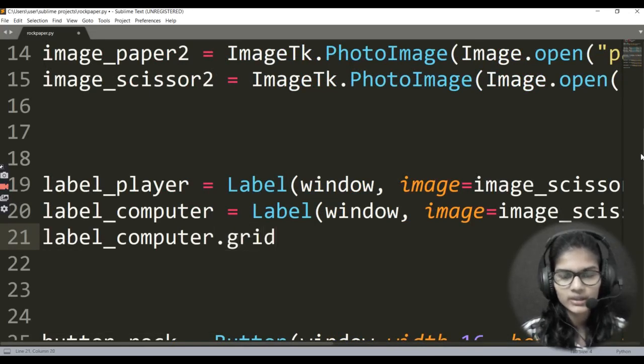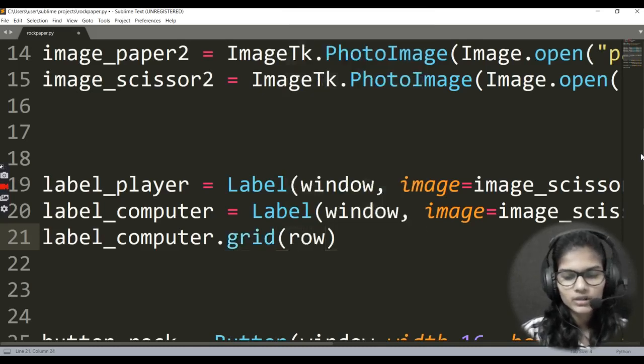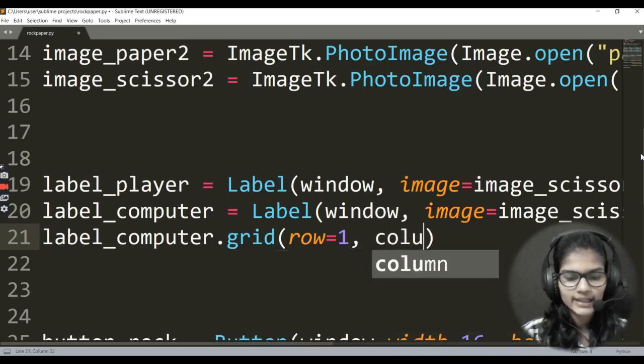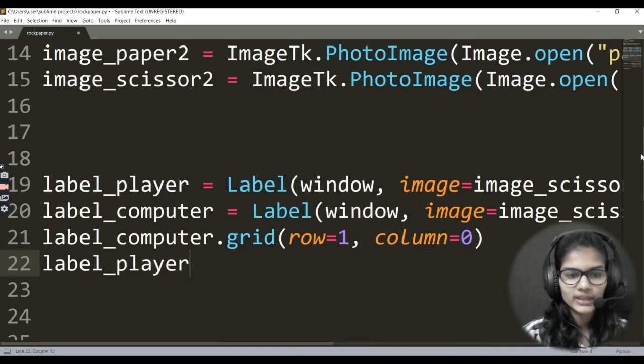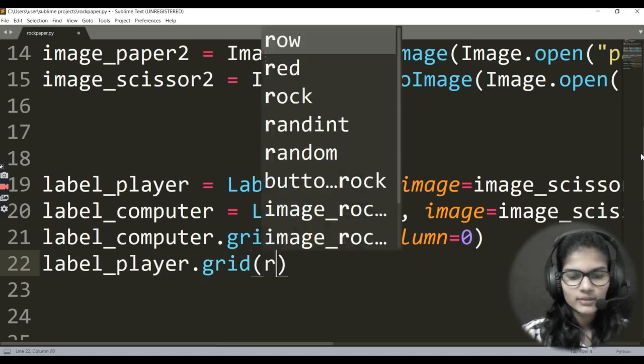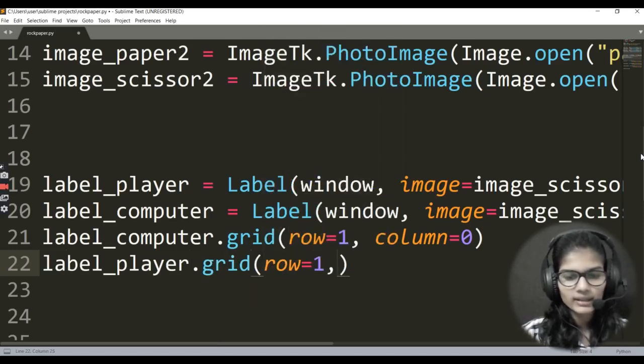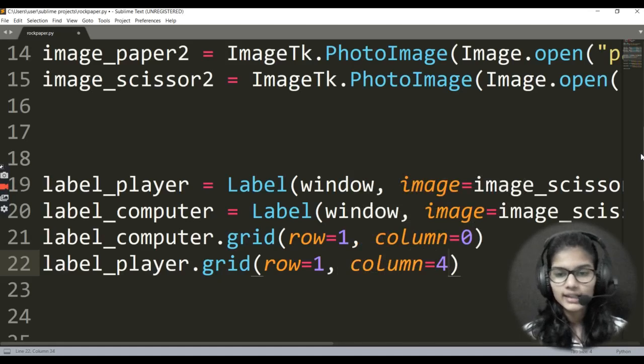Now where to place these things? It's not that you can place them anywhere; we need to place them at a particular position. Let's say my row is 1 and my column is 0. Row 1 and column 0. And for the player, label_player.grid, into the bracket row equals 1 and column equals 4. Throughout the whole program I will try to keep the rows the same and the columns different, because everything here is going in the horizontal way.